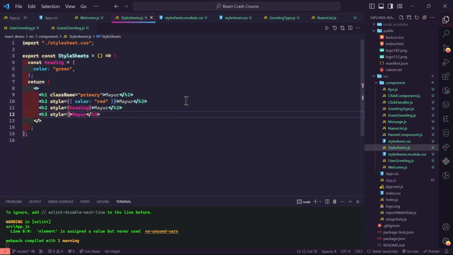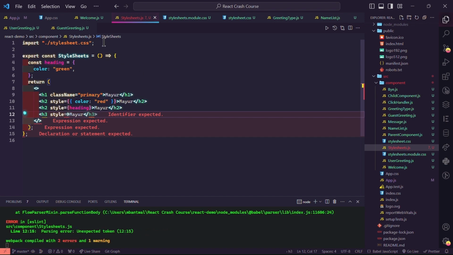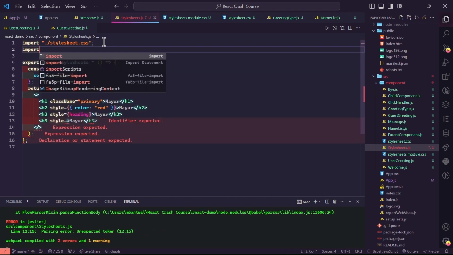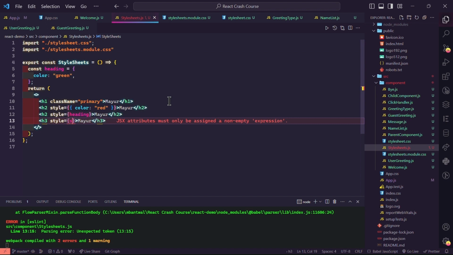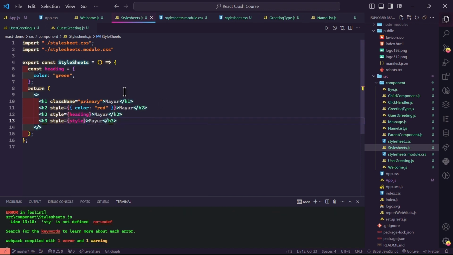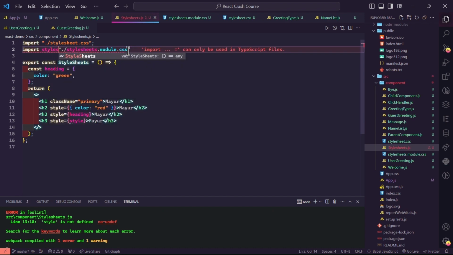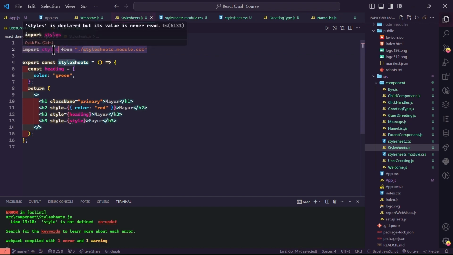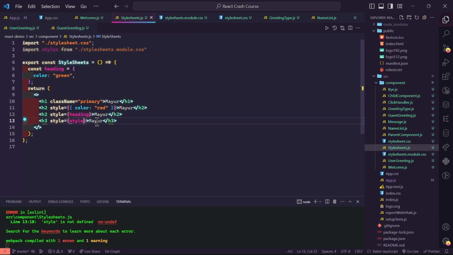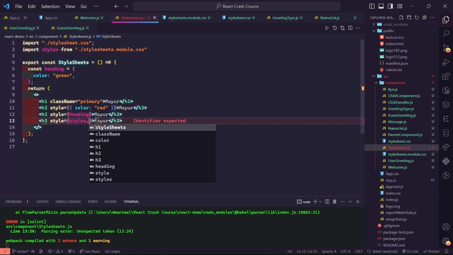And for style, what we'll do is first you'll have to import it. Okay, so import ./stylesheet.module.css. Now how do you do this is here you'll write import. One thing which I forgot was import, you should name it something. Import styles from. Okay, this is how you name it. Okay, and then you'll use here as styles dot whatever the thing was.